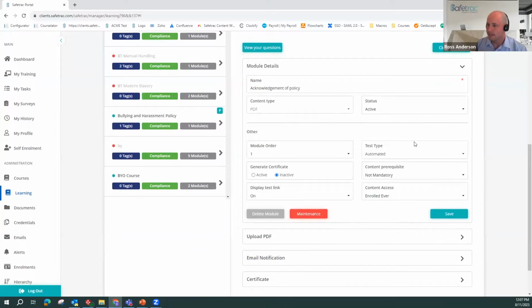So test type automated. We can generate a certificate if you'd like a certificate of completion to go out with this course. Content prerequisite, not mandatory. Again, this is similar to how we can set our Safetrac courses. You can make it so that people have to have viewed it once, so they have to have opened the policy at least once to be able to complete the acknowledgement. Mandatory means that they can only complete the acknowledgement from within the policy. So most people do something like view once.